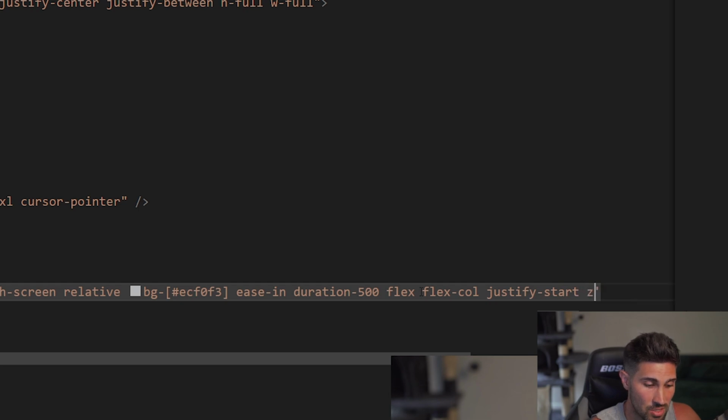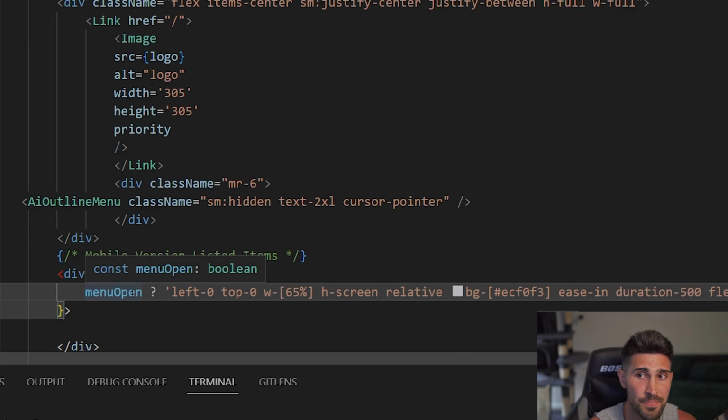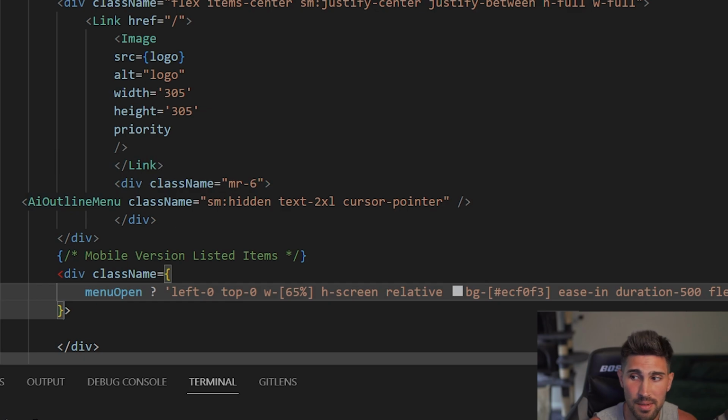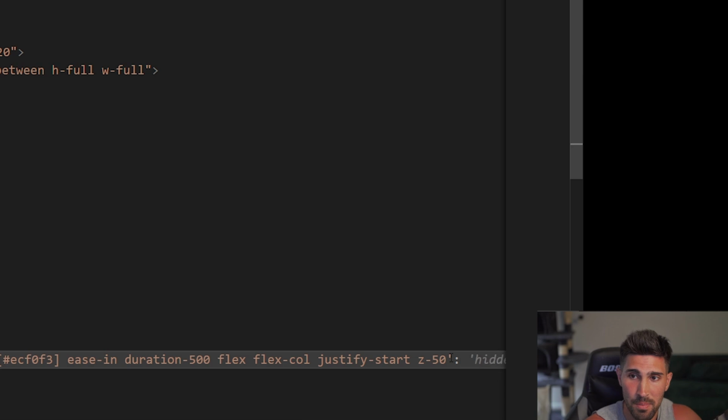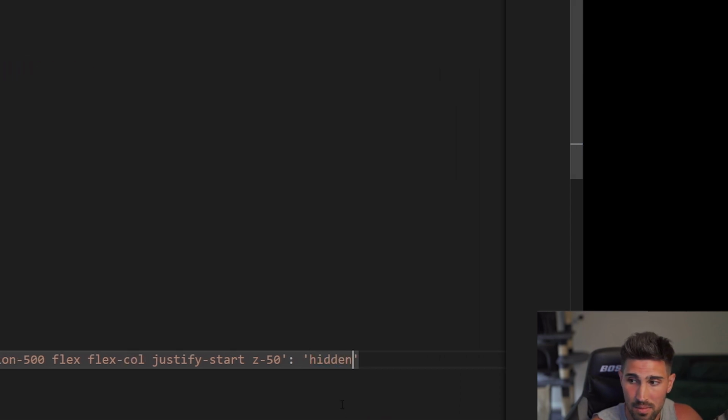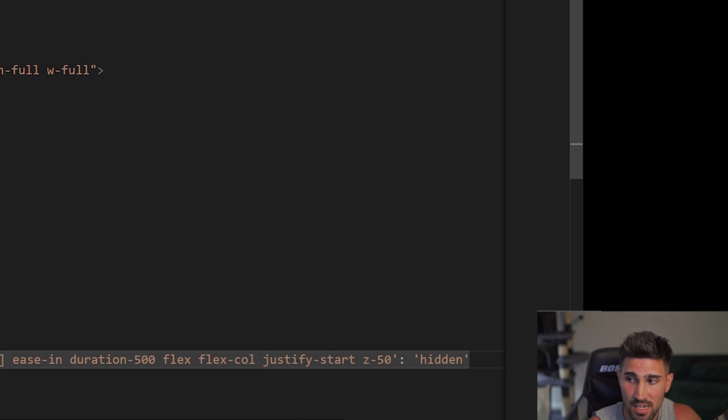All the items will be justified start, and then we're going to have a Z of 50. So that's if the menu open is considered true. And it will only be considered true if they click this AI outline menu, which actually there is no logic to it yet. But let's just finish this CSS real quick right here. So if the menu open is false, which it is initially, all of this code underneath, we're going to have it hidden. That means we're on a desktop or they didn't click the actual AI menu outline, so the menu is not going to be open.